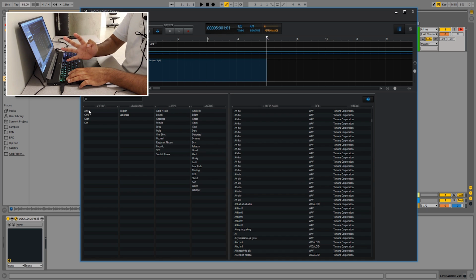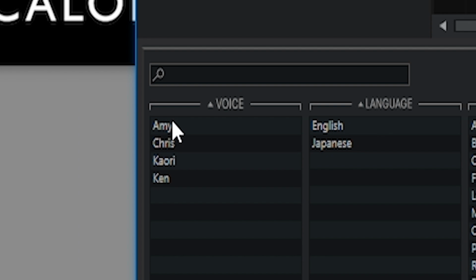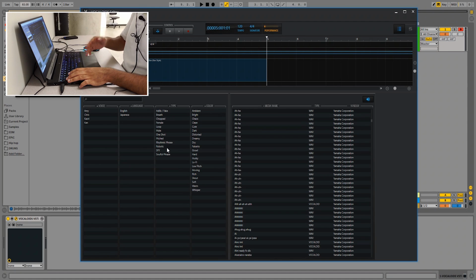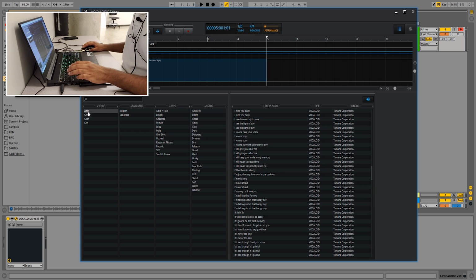You're given 4 Vocaloids when you have Vocaloid 5: Amy, Chris, Kiora, and Ken. Amy and Chris are the English Vocaloids, and Kiora and Ken are the Japanese Vocaloids. Basically meaning, if you're using Amy or Chris, they'll be best suited for programming English words, while Kiora and Ken would be best suited for programming Japanese words. I'm going to choose Amy because I like Amy a lot.